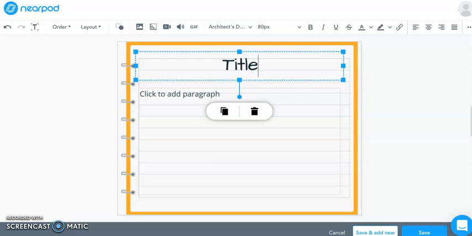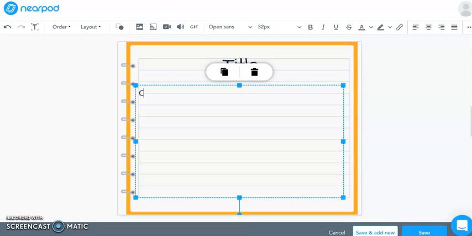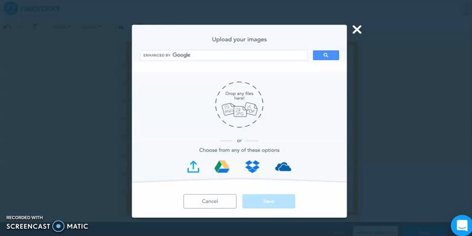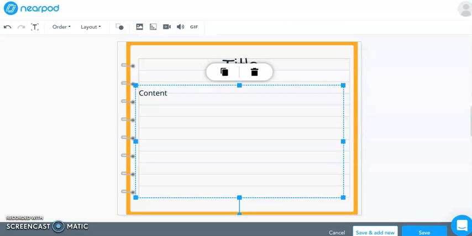So I'm going to add my title here where it says Add Title, and then of course your content will go in the paragraph section. You can also add shapes, images, you can change the background. I happen to really like this background, but if you wanted to change the color or upload an image from your files, you can do that, or even search Google here.